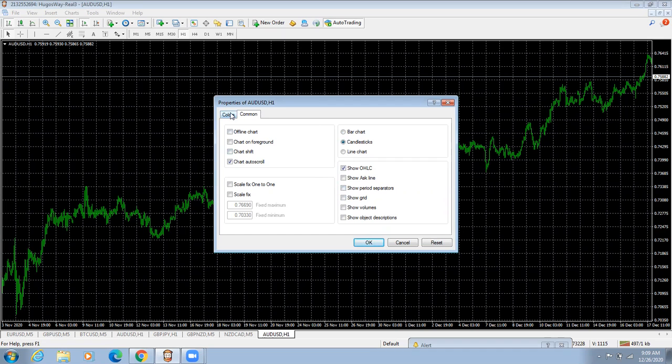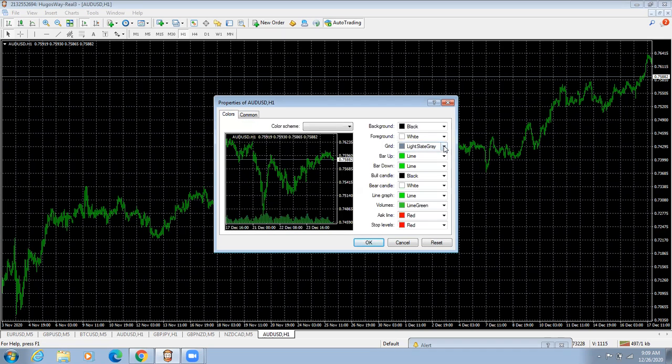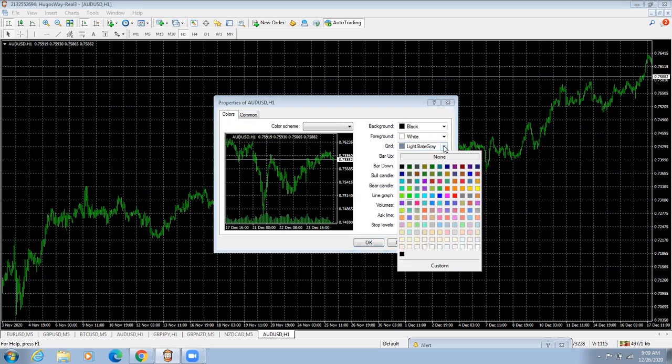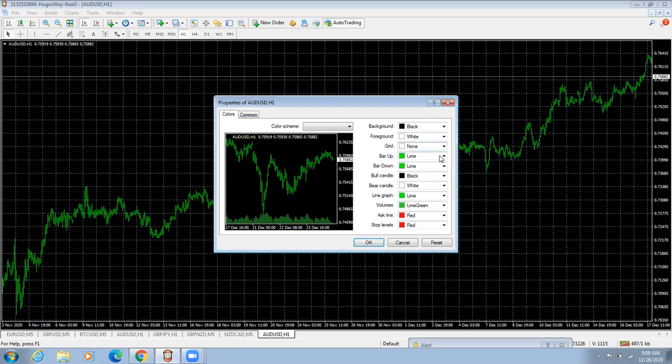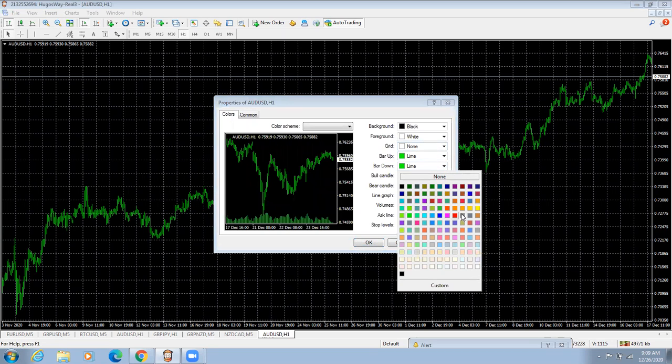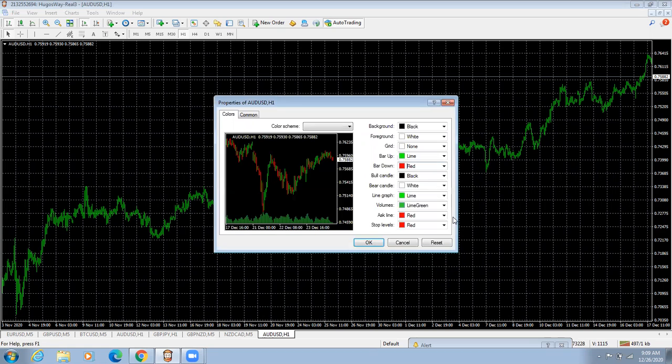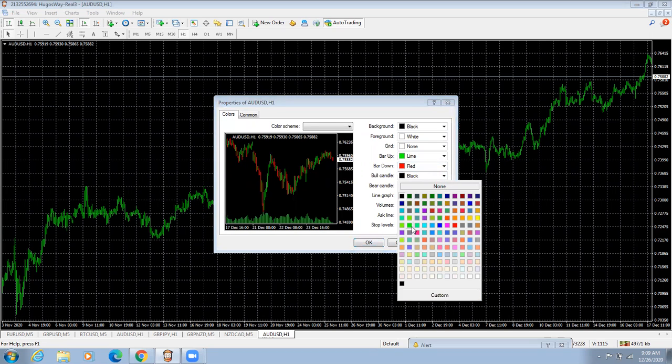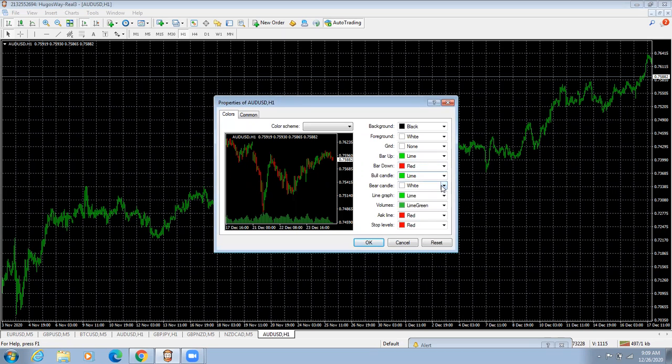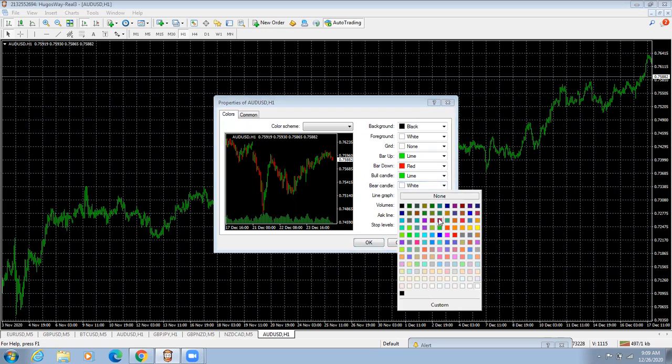Then go back over to the colors. Then the grid, I want you to select it and click none. The bar up, we can leave it as lime. The bar down, let's do it as red. The bull candle, we want to do it as lime. Let me find that again, lime. The bear candle, we can do it as red.